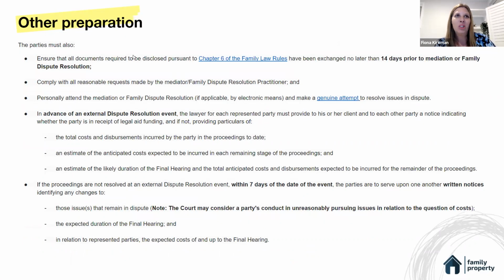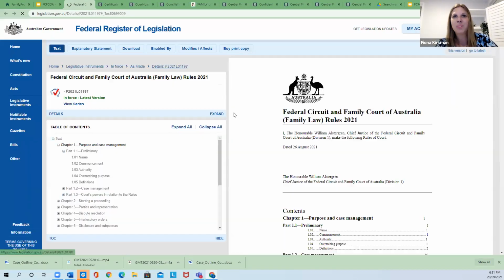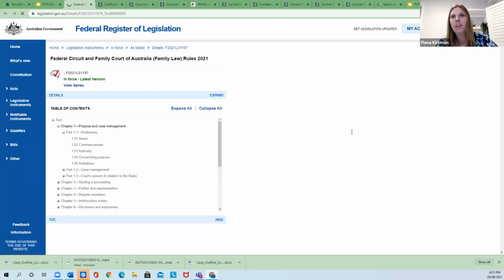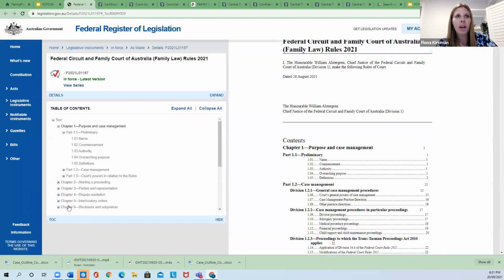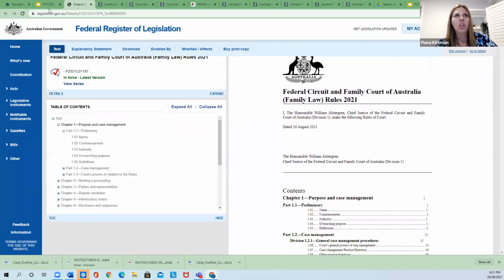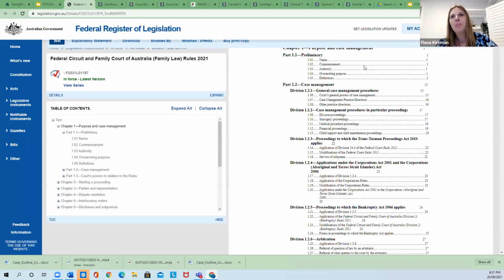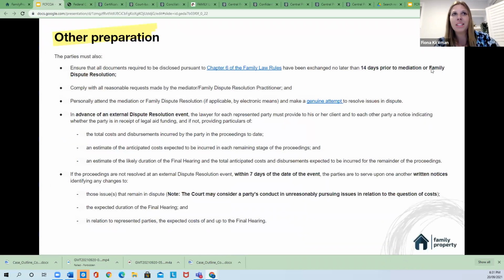But in addition to that, you also need to ensure that you've complied with your duty of disclosure under the new Chapter 6 of the rules here, disclosure and subpoenas, no later than 14 days prior to the mediation or family dispute resolution event. As we've said earlier, comply with all requests and make a genuine effort to resolve the dispute.